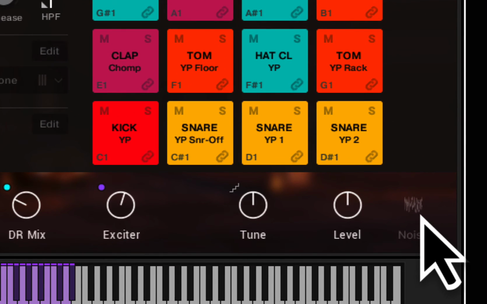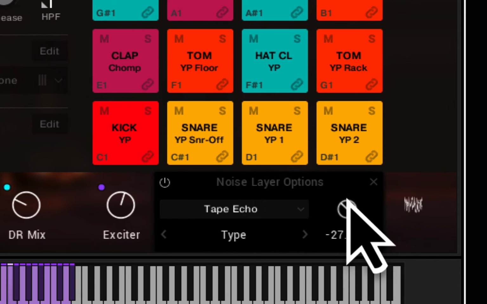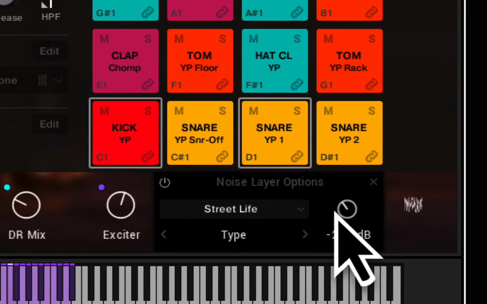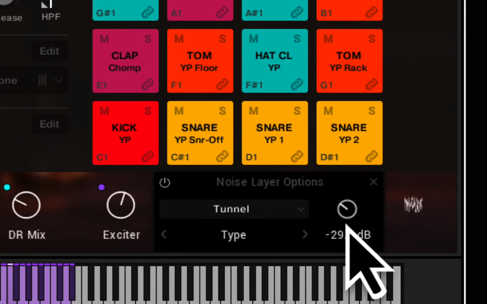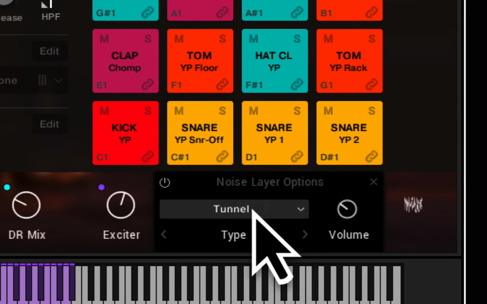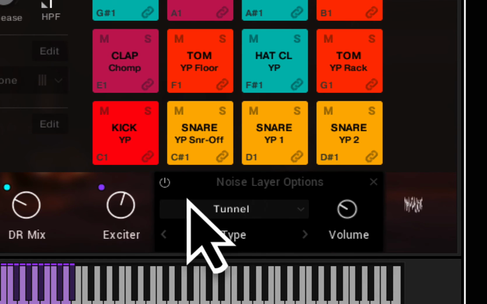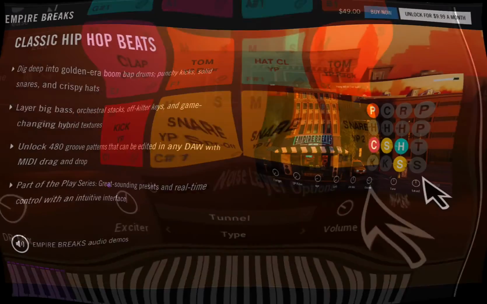Oh, and we also have this noise feature down here. Let me play a loop real quick. So you can blend in noise as well here, which is pretty cool. Gives you some extra flavor to your beat. All right, so pretty cool.